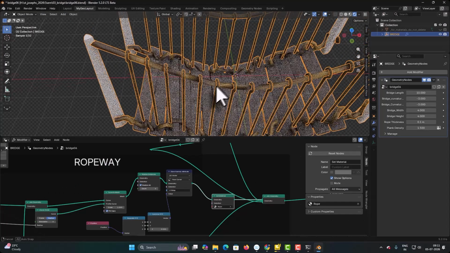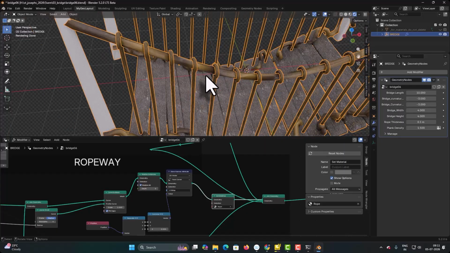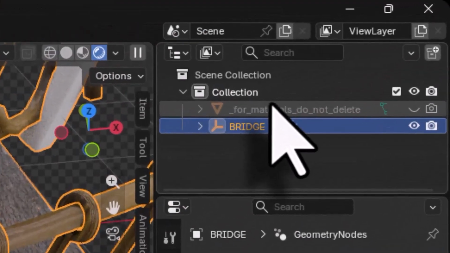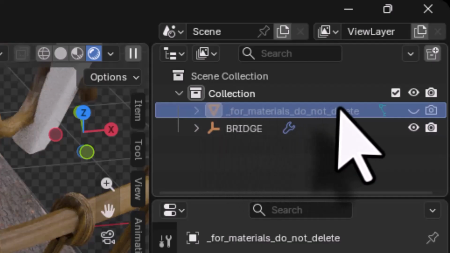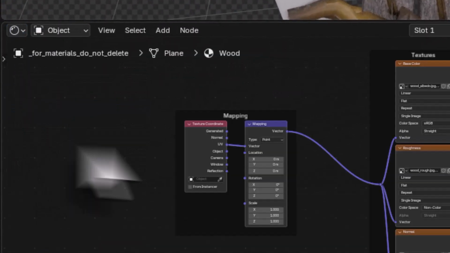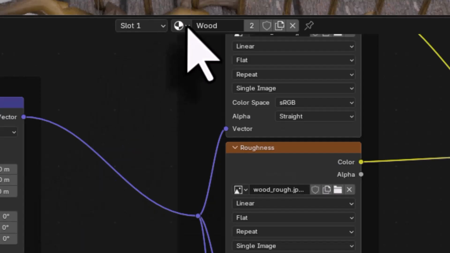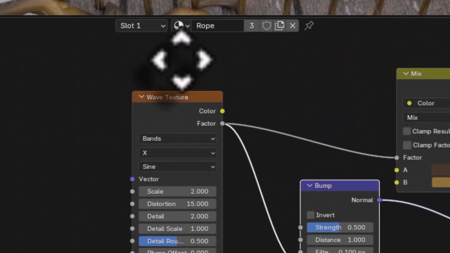I am not able to see the UV map here because in the material I have not added it. Come into the scene selection and select my hidden for materials do not delete. Come into the panel and come into the shader editor now. Now I am in the wood material. Change it to rope. The image we are using is this wave.